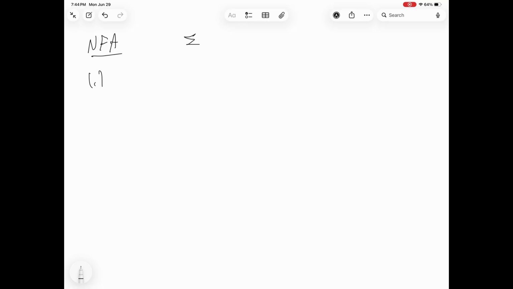Today we're working with NFAs, or in other words, non-deterministic finite state automata. Before we start, I'd like to describe the alphabet that we're working with for all the problems today, which is binary strings.